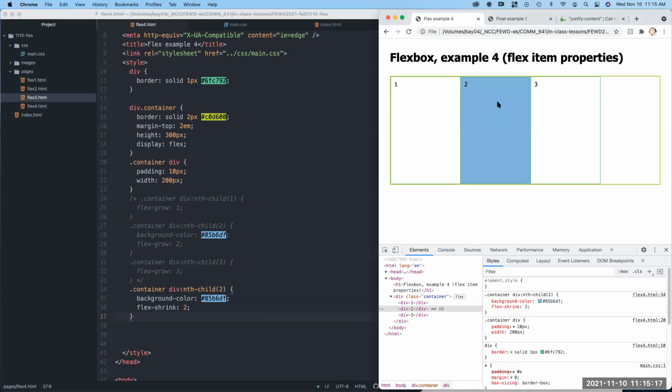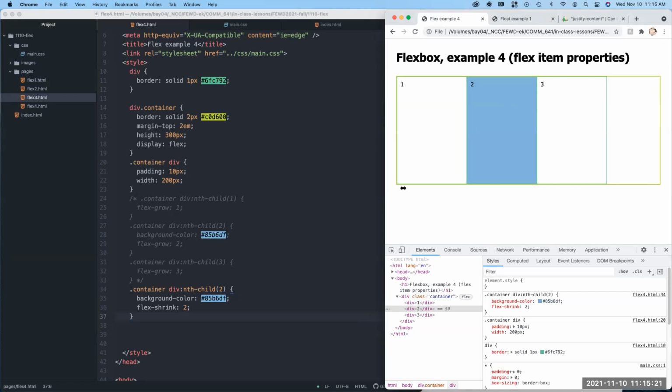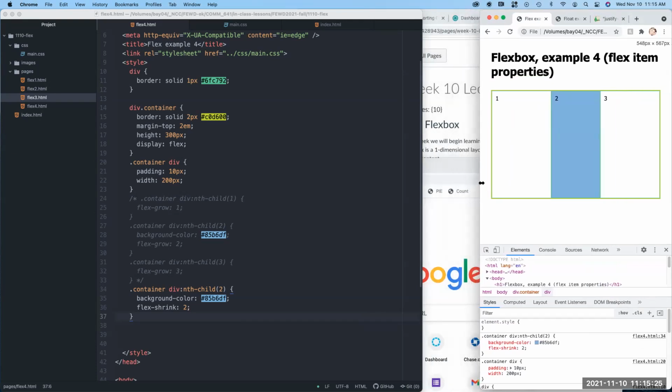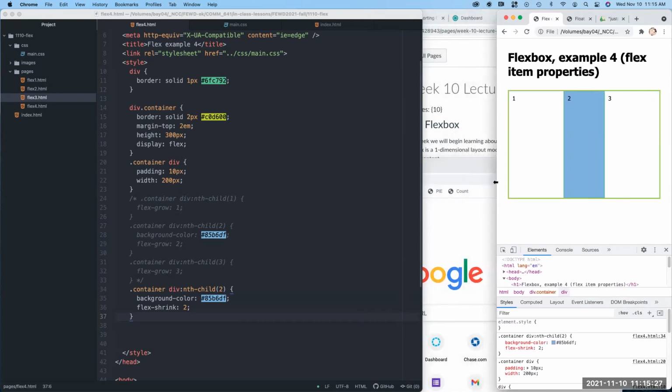My page is plenty wide. They can all be 200 pixels wide. But when my page starts to get smaller, you're going to see that now they're not shrinking at an equal rate. The middle one is shrinking faster than the rest of the elements. So when you use flex-shrink, it allows the item to shrink if necessary, and it will shrink more than the others.